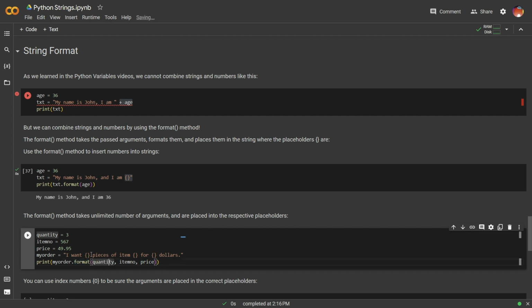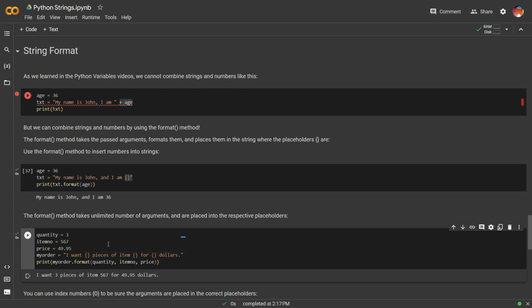And then you put respectively how you want it to go. So the first placeholder will go with the first variable that you call in your format function. So the first placeholder will be replaced with the value for quantity. Then item will be replaced with item number, and then the third set of placeholders will be replaced with price. So if you click run, it'll say I want 3 pieces of item 567 for $49.95. So that is the cool and interesting way that the format method works.